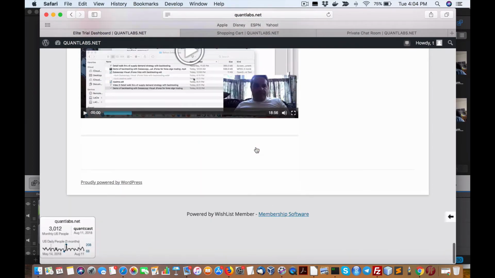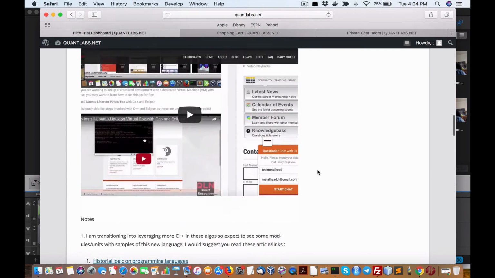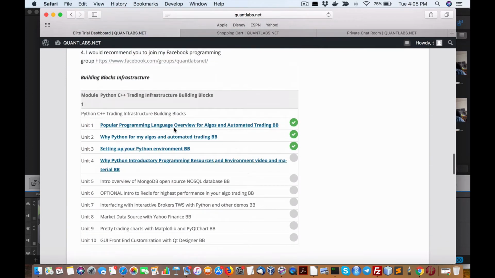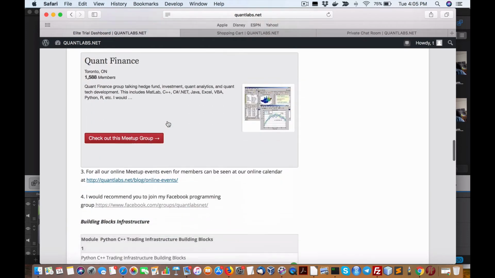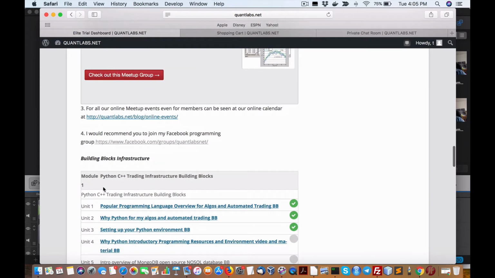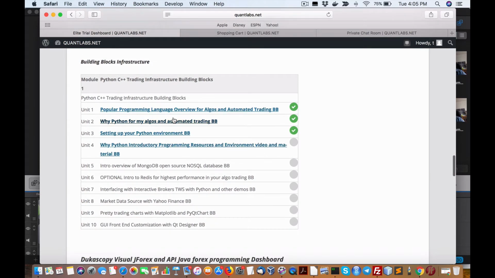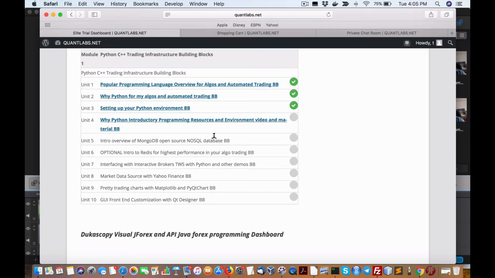Then we get into the nitty-gritty of the courses. The first course I would probably recommend is to scroll to the bottom. If you're new at programming and want to get up and running, this course will walk you through the building blocks infrastructure course, which is really Python 2. I want you to understand that the current version of Python is Python 3, but I maintain this course for anybody who wants to understand the older Python 2, and it will walk you through everything to get you started building virtually a primitive algo trading system.